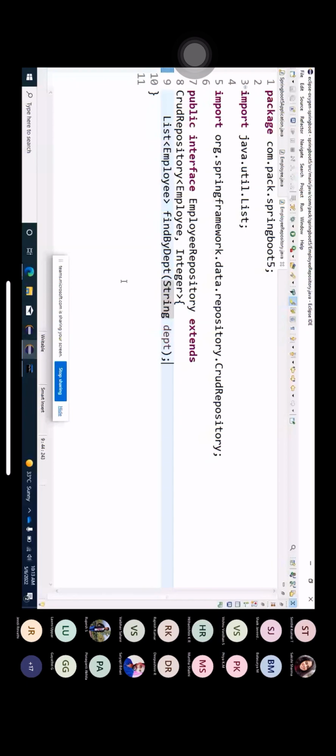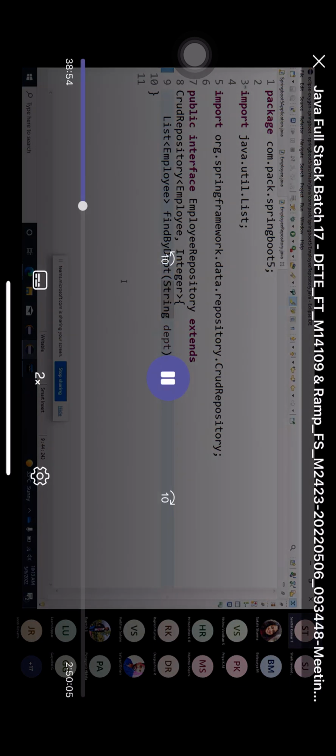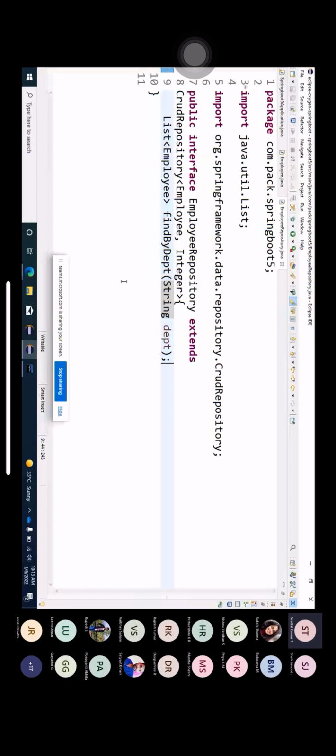Query. Previously, you retrieved the data based upon department. Now I want to retrieve the employees whose salary should be greater than something. How would I write it? Find by salary. Then double salary. If you give find by salary, double salary, it will display all the salaries. But I want to find all the employees whose salary should be greater than something. So how do I have to give find by salary?